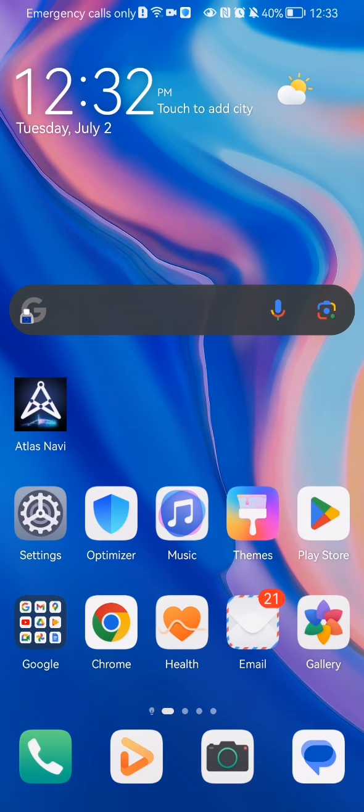Hello guys, in this video I'm going to show you where you can manage the auto zoom option in the AtlasNavi application. The first thing you need to do is enter the app.